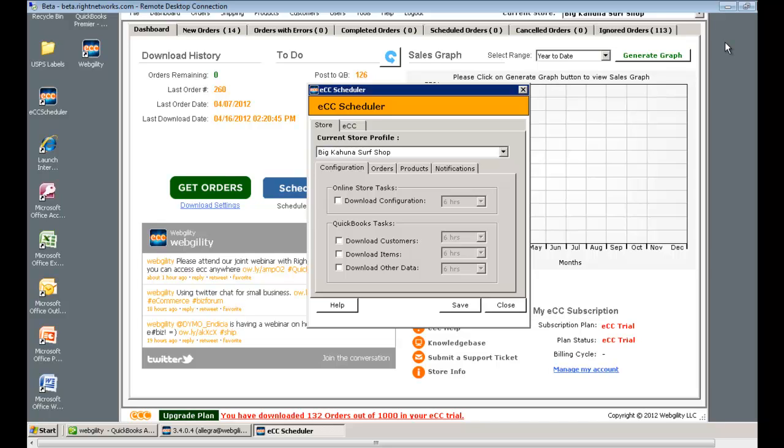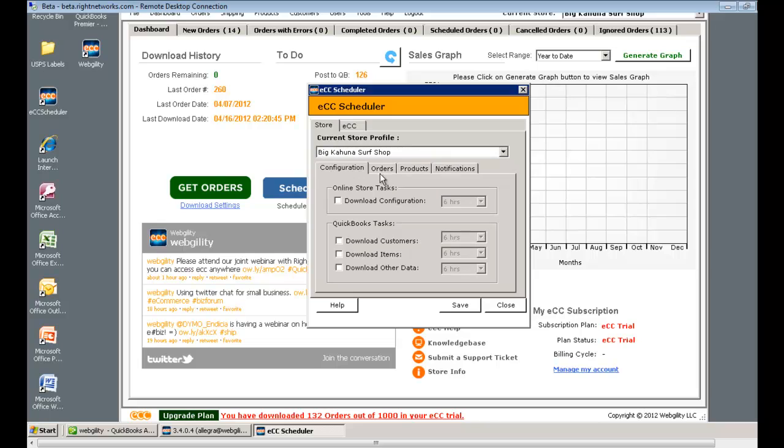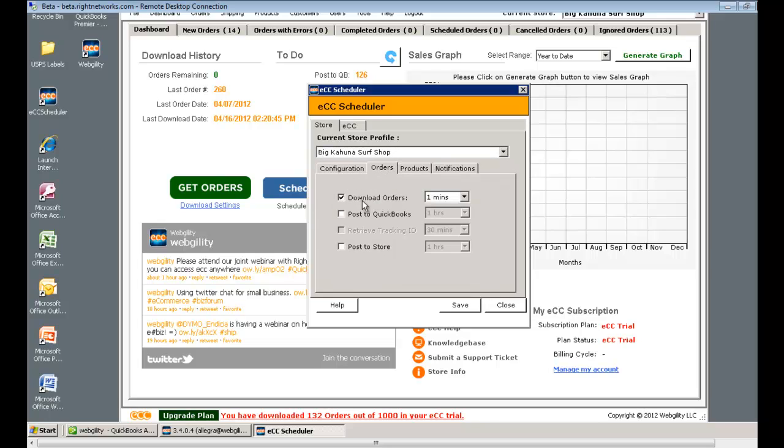You can select which store you want to do the automation for. So I've got 2 stores here. This is a Magento store. Let's say I want to download orders every 1 minute for the Magento store, and then for my BigCommerce store here, let's say this is the eBay, I also want to download orders every 1 minute. So you're able to set up the automation for each particular store profile, and you can do different things within that store profile.